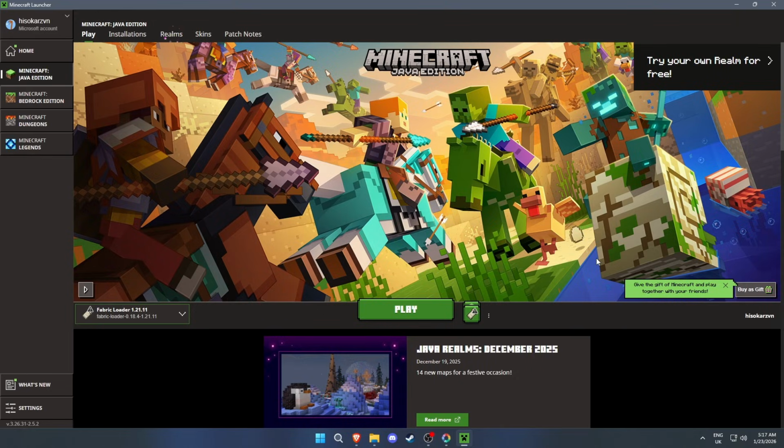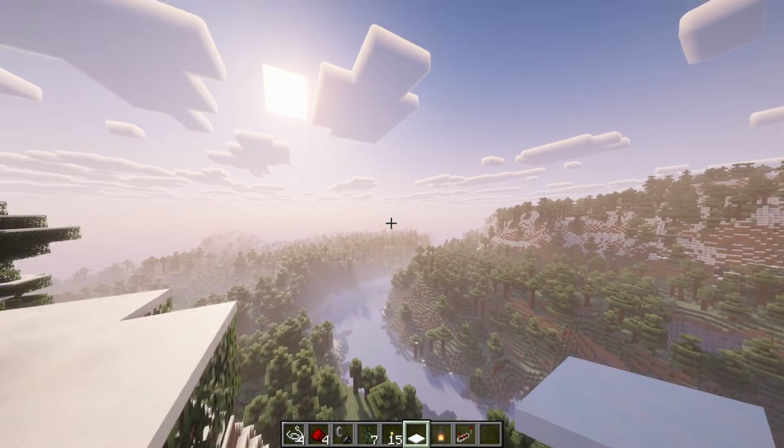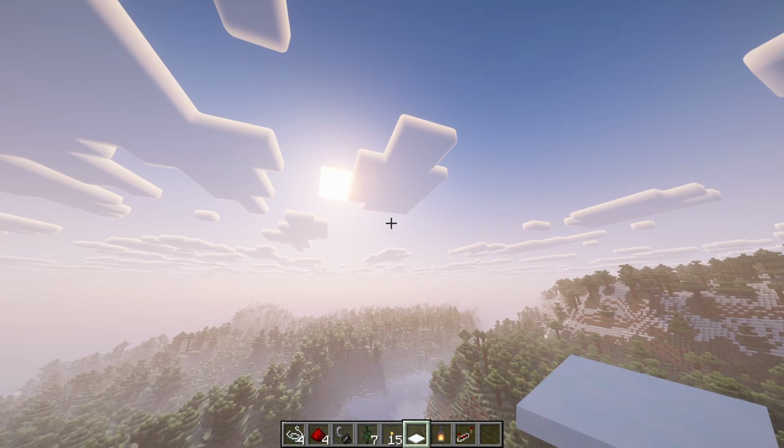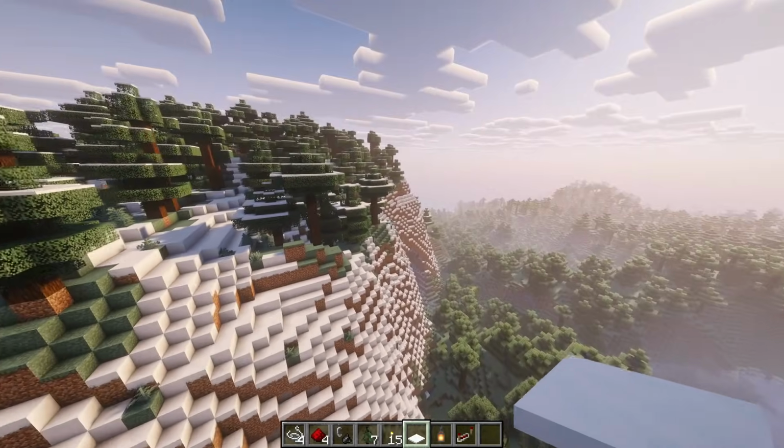Let's get right into it. Today, I'm going to be teaching you how to download complementary shaders. They're some of the best looking shaders, and I'll give you a taste right now. These shaders look absolutely gorgeous, and I want everyone to experience this. That's why I'm going to teach you exactly how it's done.